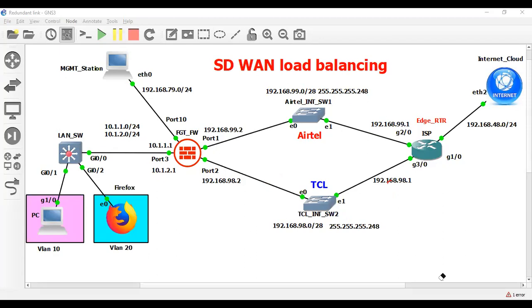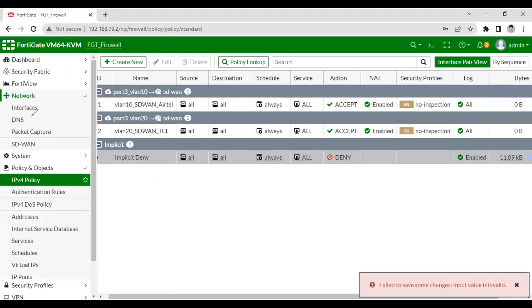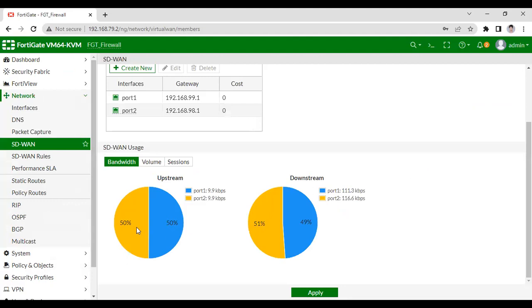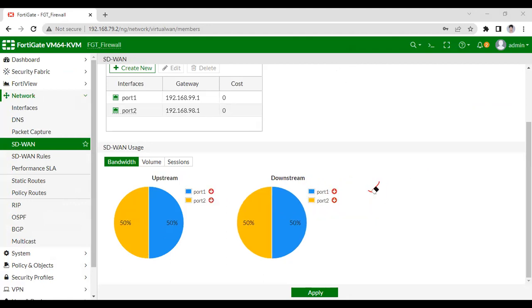So go to network and check the SD1, right? So as you can see that 50% traffic is moving, right? So port 1, as you can see, traffic is moving at 119.4 kbps. As you can see, traffic is moving through this link, right? Both links, port 1 and port 2, are members of SD1, right? So I'm going to show you one more thing. As you can see that it is showing down. Let me ping one more time.